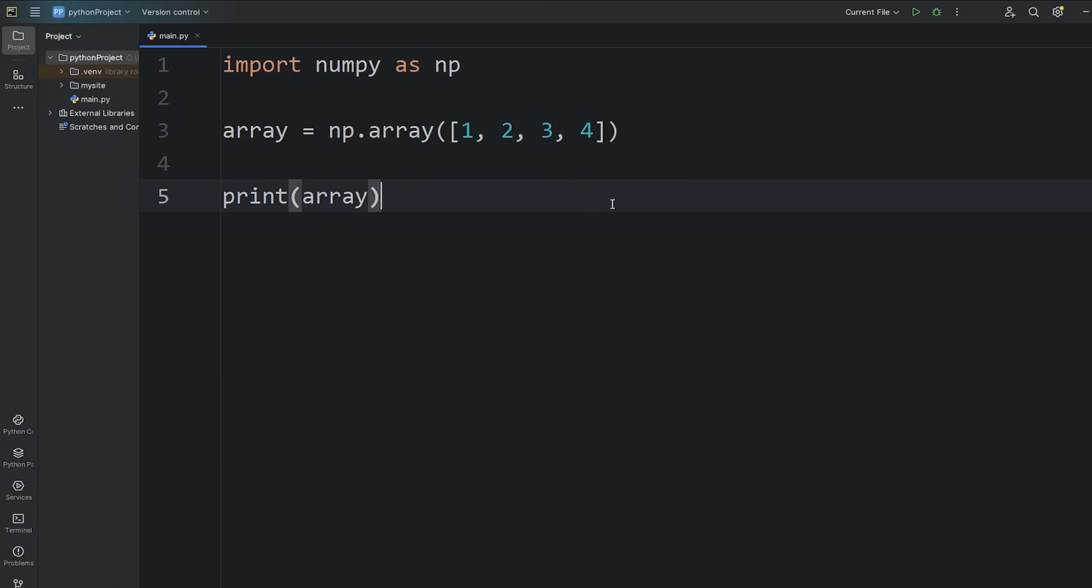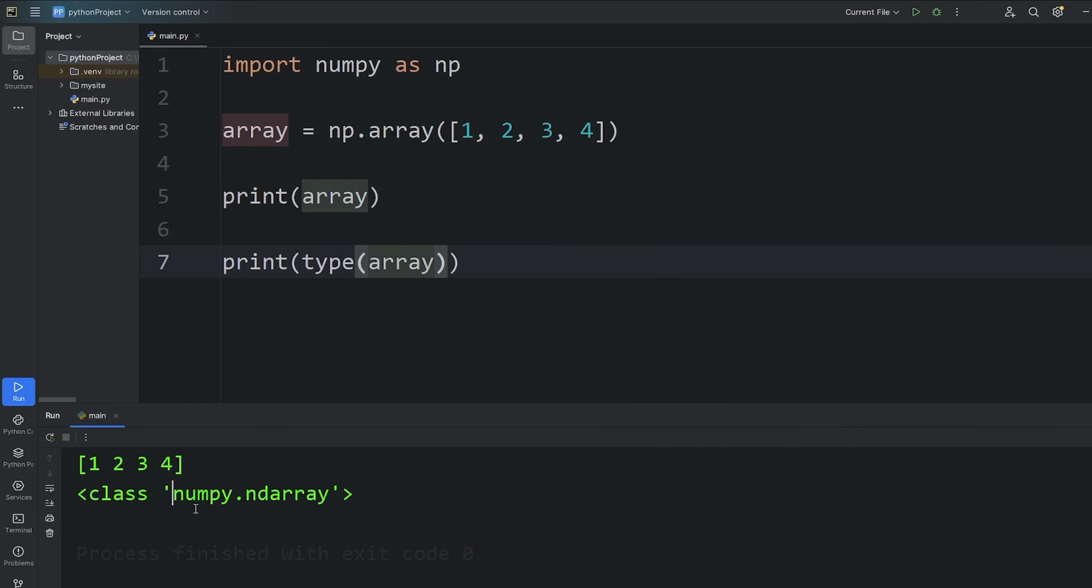Just to verify that it is a NumPy array, you can print the following. You don't need to, but here's how. Print the type of our array. Our array is a numpy ndarray, meaning n-dimensional array.